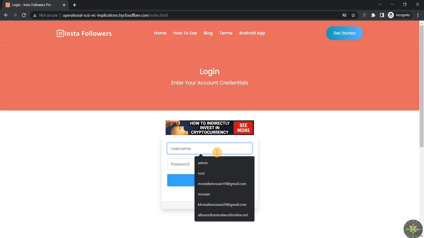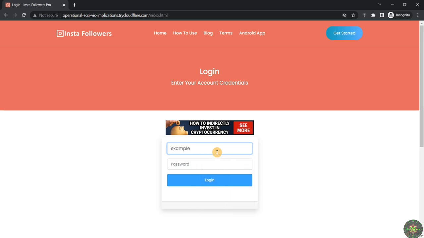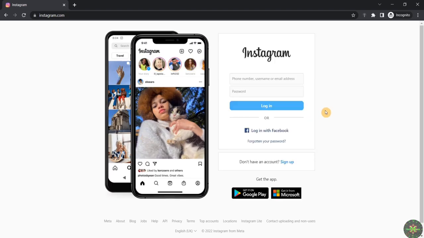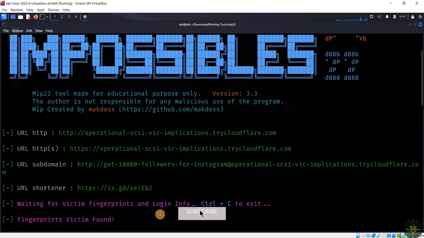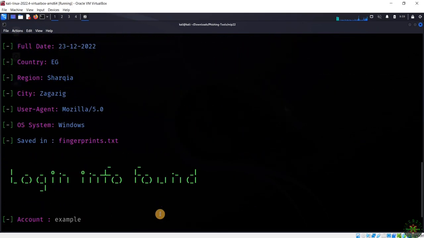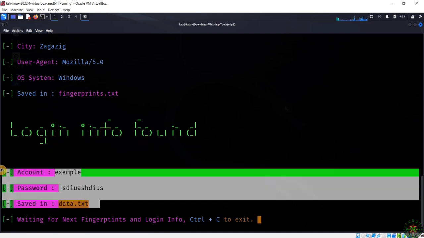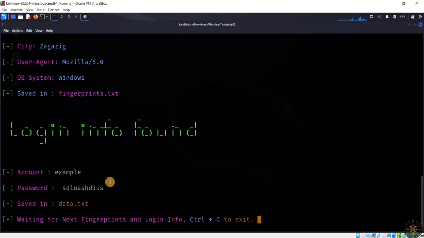So right here, let's try and enter any username and any password. Click login, and as you can see, the victim is navigated to the official Instagram website. And if we go back right here, as you can see, the login information was found. We have collected the username and also the password, and all of these credentials have been saved in this file.